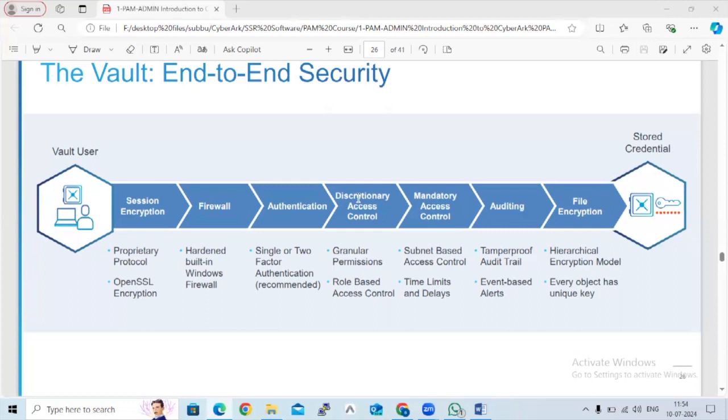Next one is firewalls. It uses a hardened, built-in Windows firewall. Some are blocked, and it does not allow every connection, only one or two firewall rules are allowed. The third important one is authentication. There are singular authentication and two-factor authentication. Two-factor authentication is always recommended, but single-factor authentication is also available.